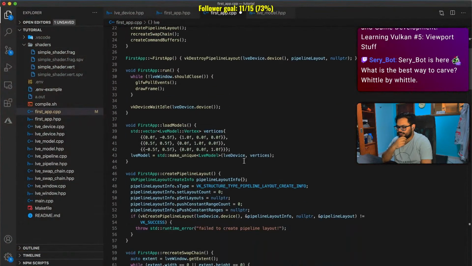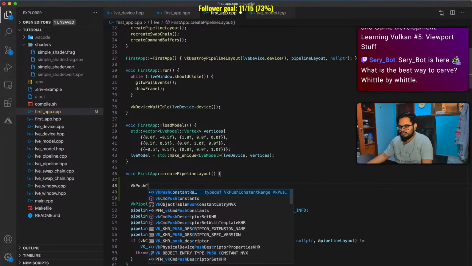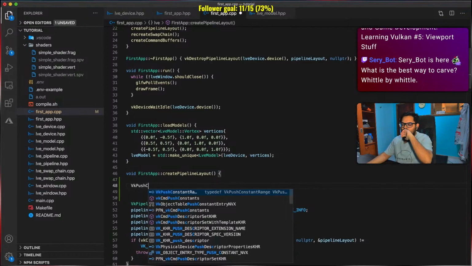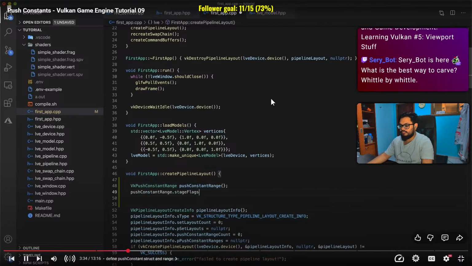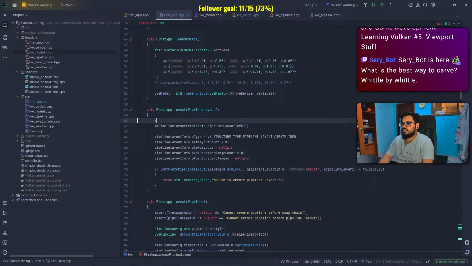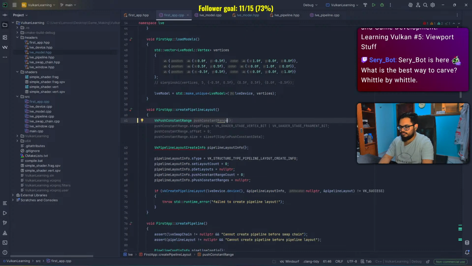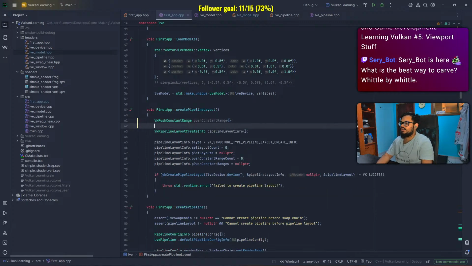Next, in the create pipeline layout function, we need to provide a push constant range. So declare and initialize an empty VK push constant range called push constant range, with curly brackets and a semicolon.